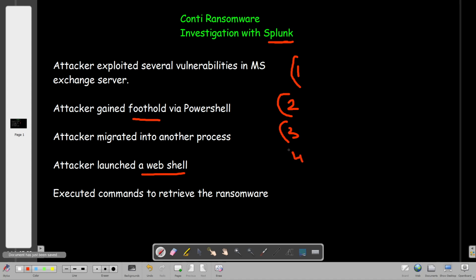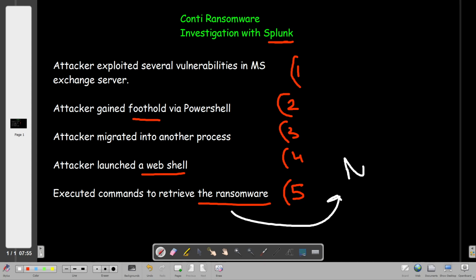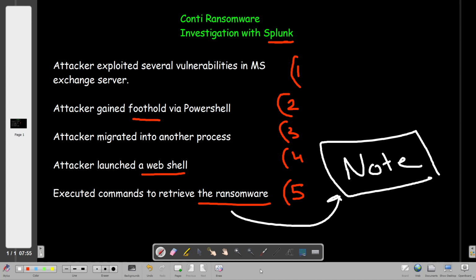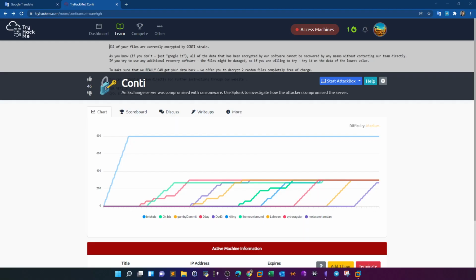That's four. And lastly, the attacker executed commands to retrieve the ransomware. So from the web shell, they were able to retrieve the ransomware and download it into the system to encrypt all of the files. And the last thing they did, as all of you know, is publish the note that your files have been encrypted. All right, so let's see how this happened and investigate together.